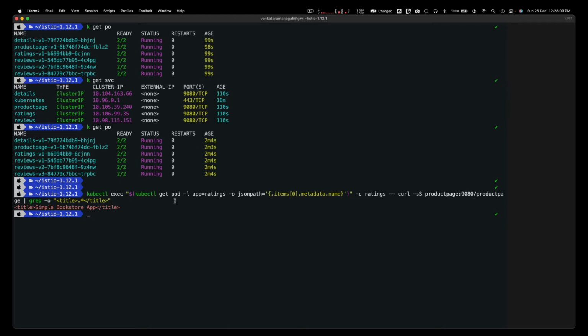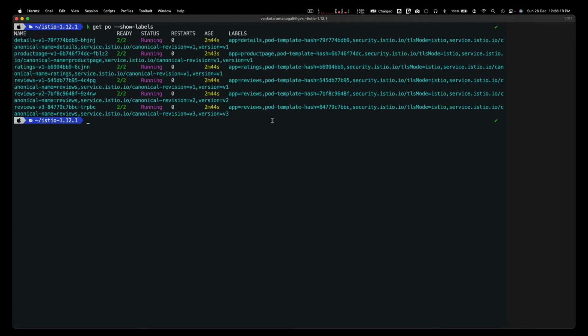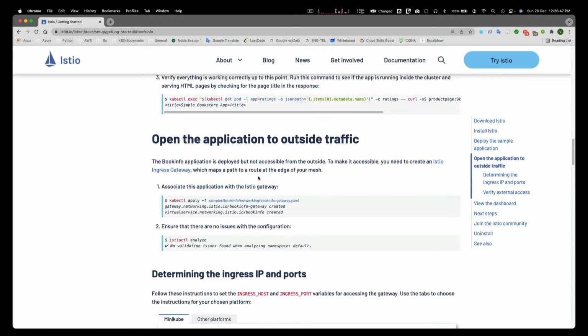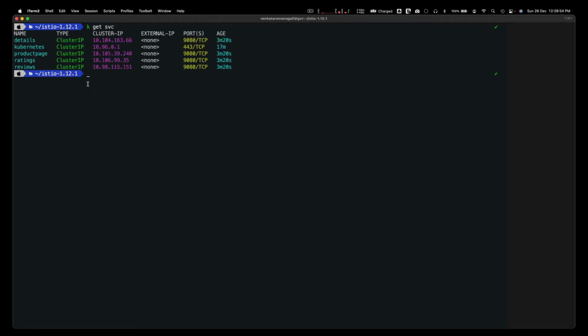And if you look at kubectl get pod, right, hyphen show labels, every pod has some labels already there, which is part of the sample application, right? Now we wanted to access this bookinfo application from the outside. So that means kubectl get svc, right? These are all cluster IPs, okay? And cluster IP means within the cluster it's accessible, it won't go outside, right?